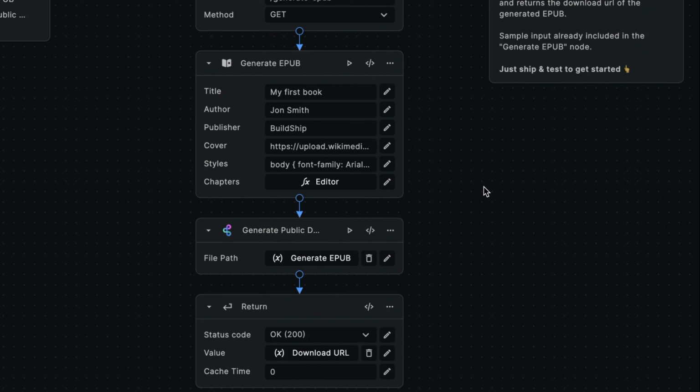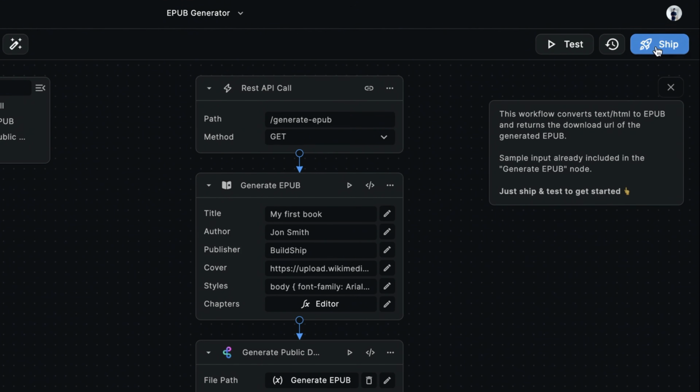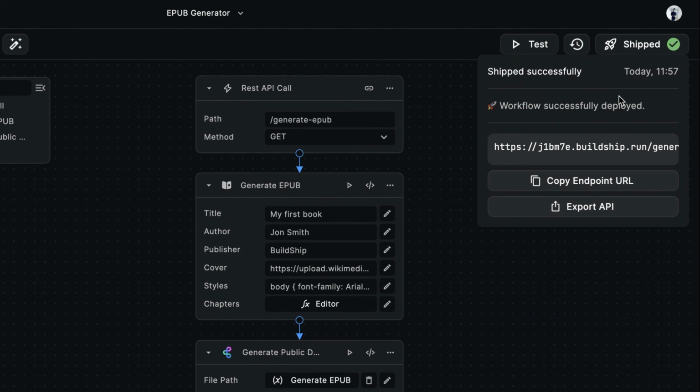Well, we're finished with the building part. Now step 2 is to ship our workflow. And our workflow has been shipped successfully. Now on to step 3, the fun part, where we put all of this to the test. And guess what? We don't even have to leave BuildShip for testing our workflow, because we can use BuildShip's built-in testing feature to do this.